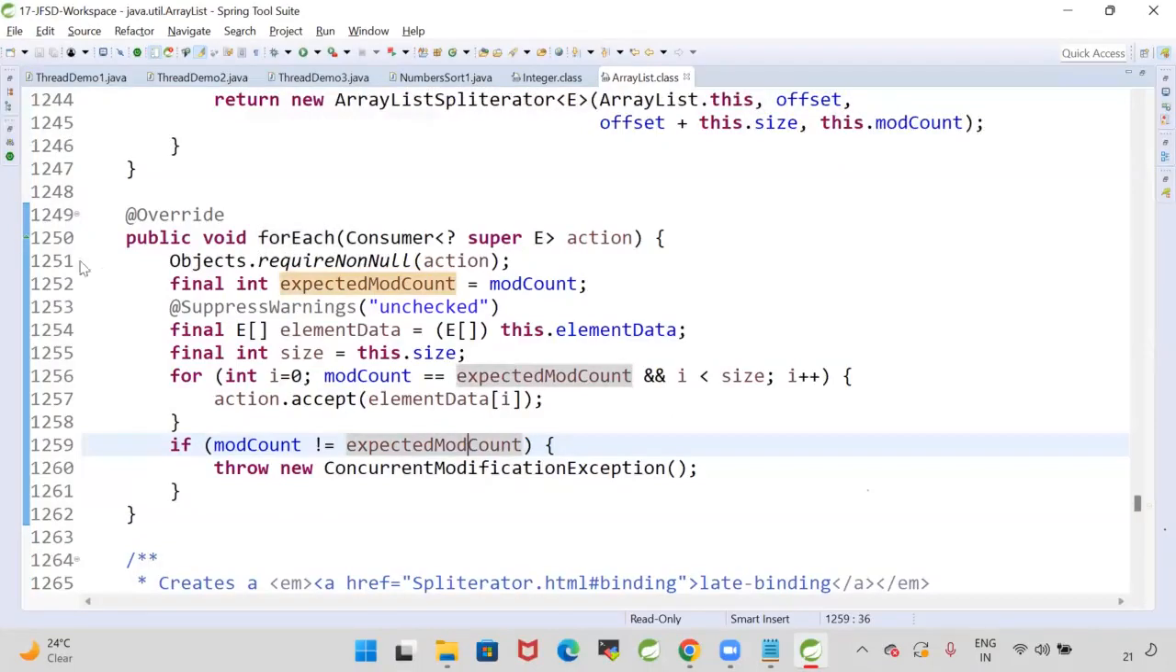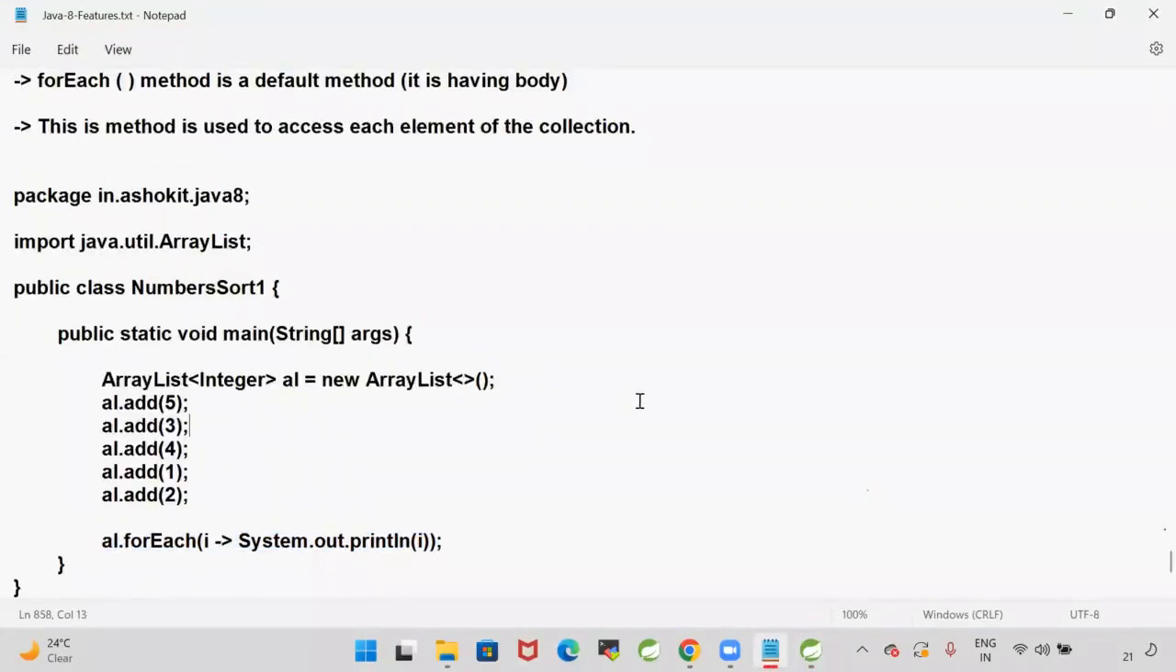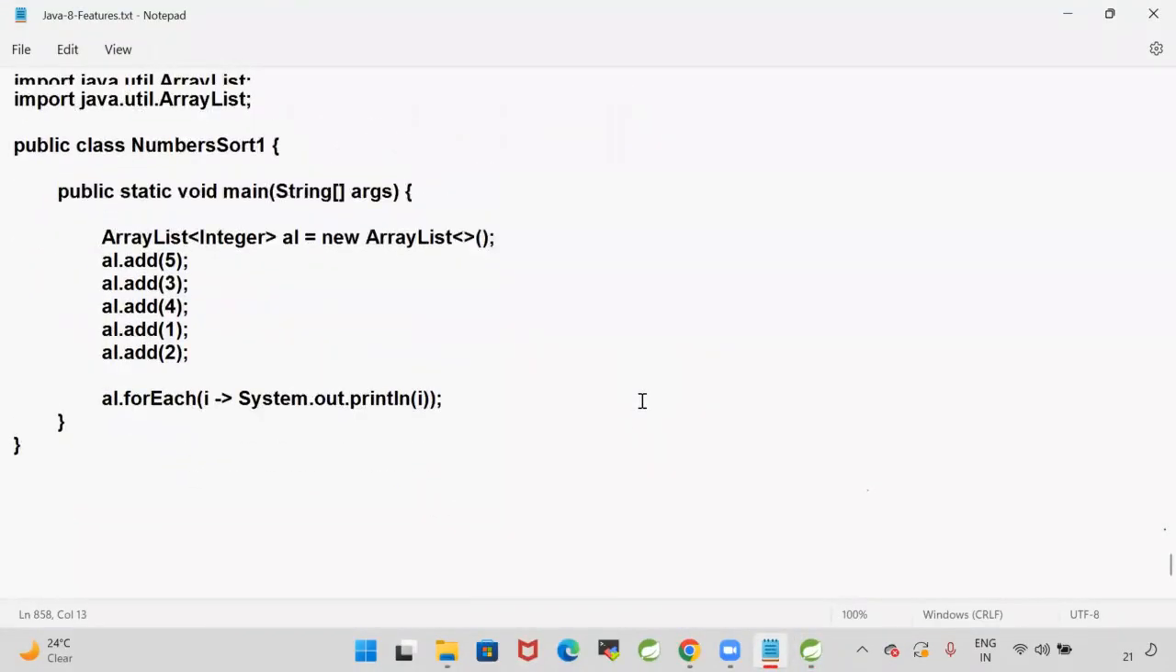But is it really mandatory to override? No, because it is a default method.